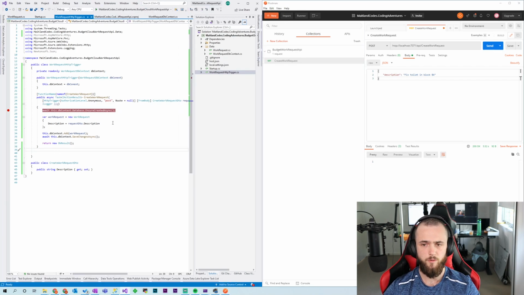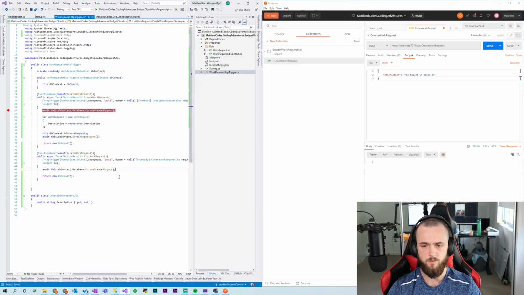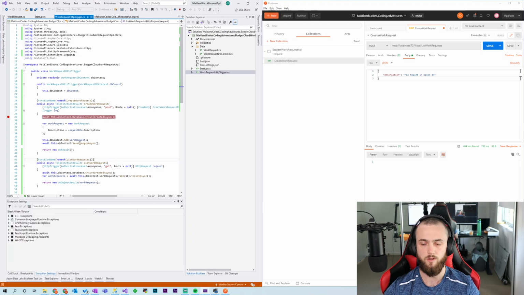Cool. Now we want to have another trigger, list work requests. So we'll just do the same thing. We'll ensure the database is created. All right, so now that we got that sorted, we should be able to actually show the work requests with the list work requests API. Lovely. So that seems pretty easy for now.